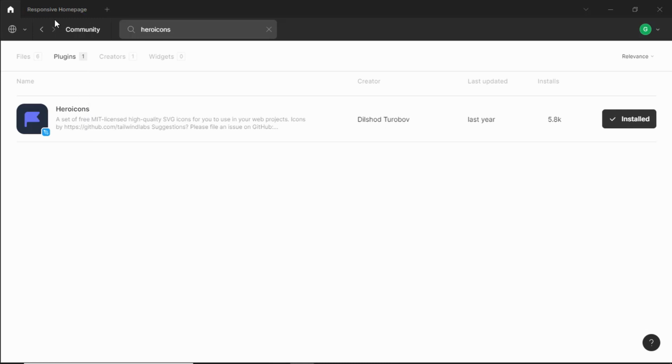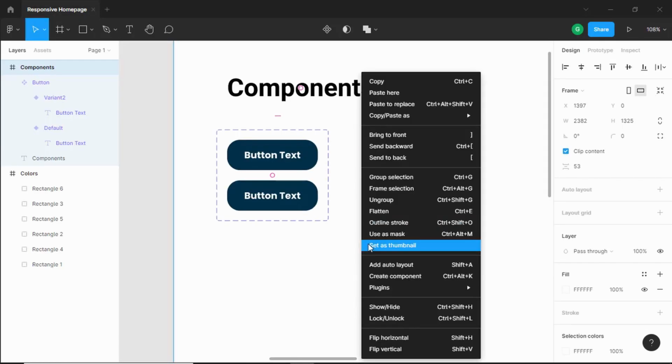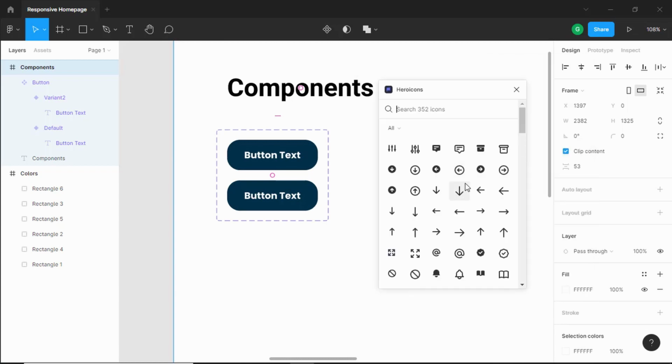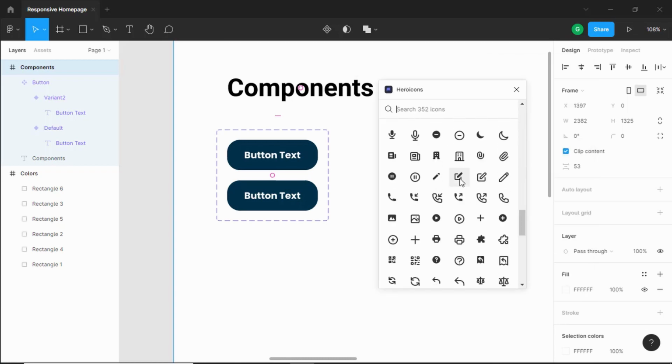So you can go ahead and install it, and once you install the plugin, you can just right click and go to plugins and click on Hero Icons, and let's select an icon from here. Let's select this icon right here.